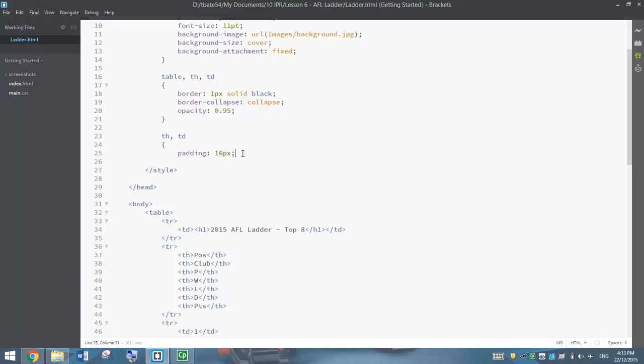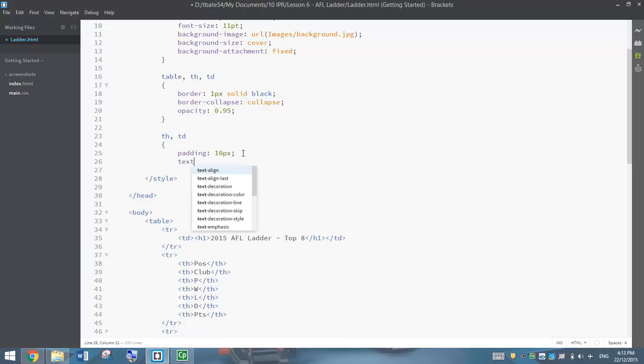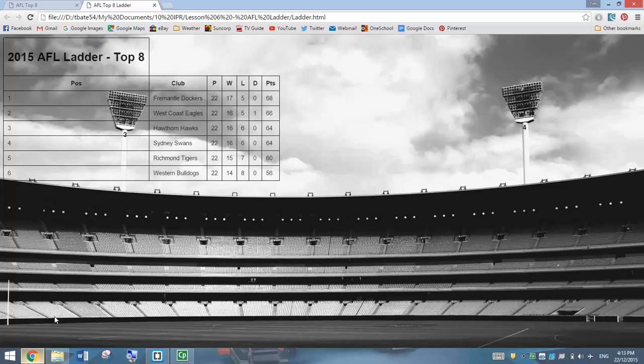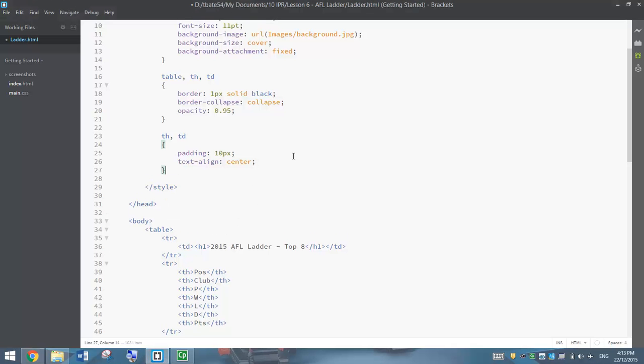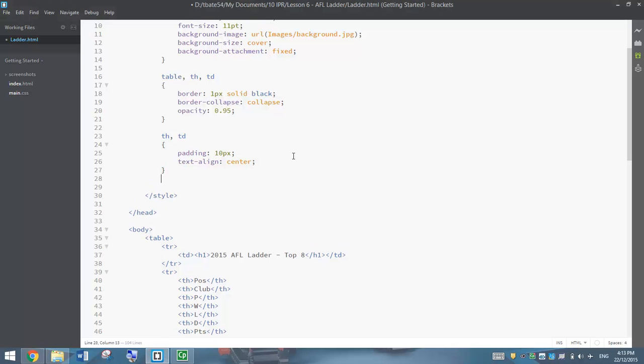After we add some padding, I'm going to put the text align as center. It's not going to make a huge difference right now because we haven't resized our table, but you'll see these numbers 1, 2, 3, 4, 5, 6, all the positions will come across to the center, and all the text over here is centered as well now. Alright, we'll keep moving. I'm going to close off the curly brace there for the TH-TD section.